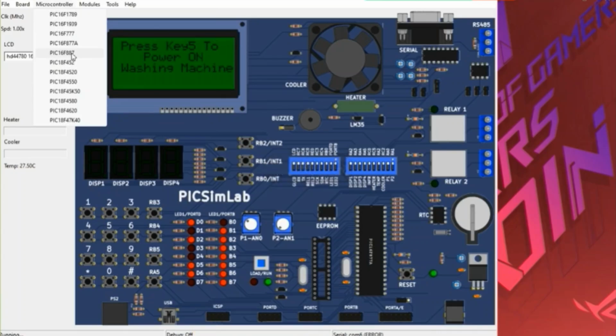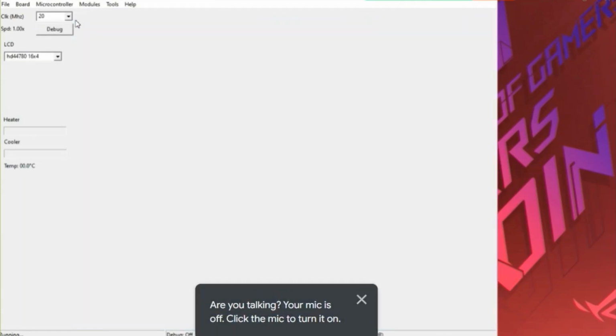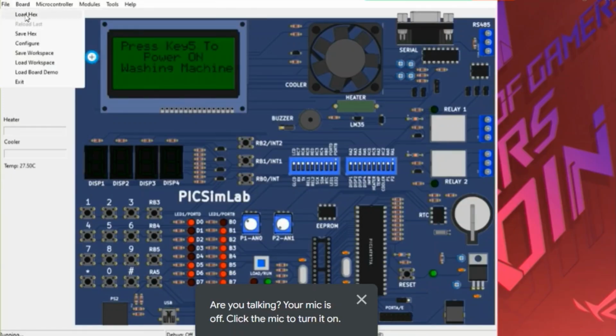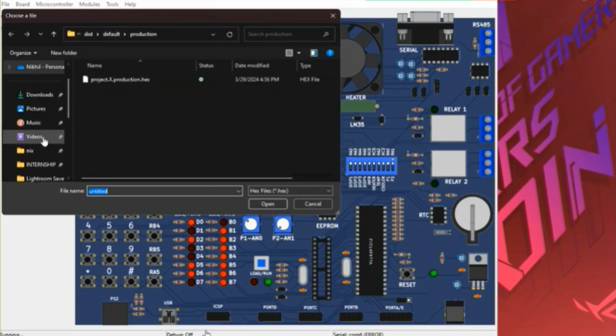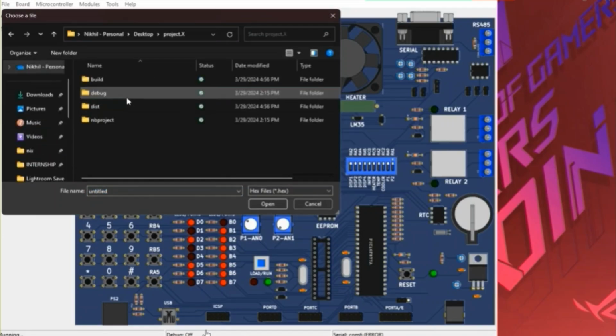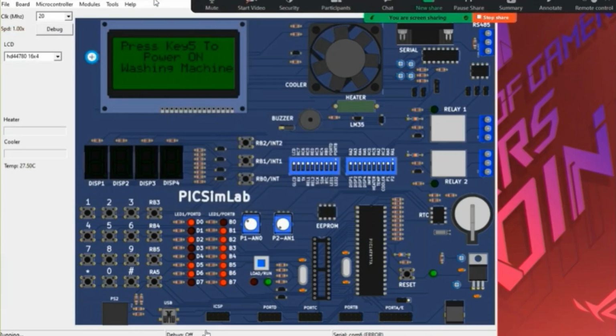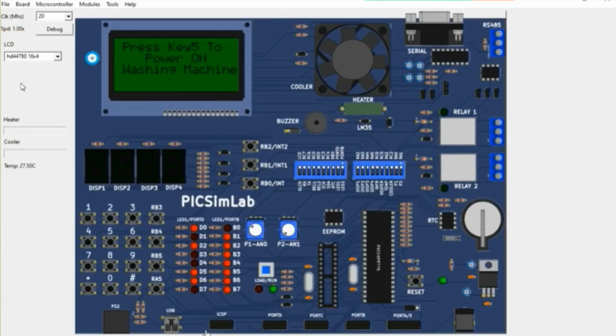In PICSimLab, we have to select the microcontroller. So we selected the PIC16F877A microcontroller, and we have to load the executable file from MPLAB. We are loading the hex file from the path where it is stored, and this is the hex file that was generated from MPLAB. Not executed, it is debugged. So the program is successfully executed by the microcontroller.